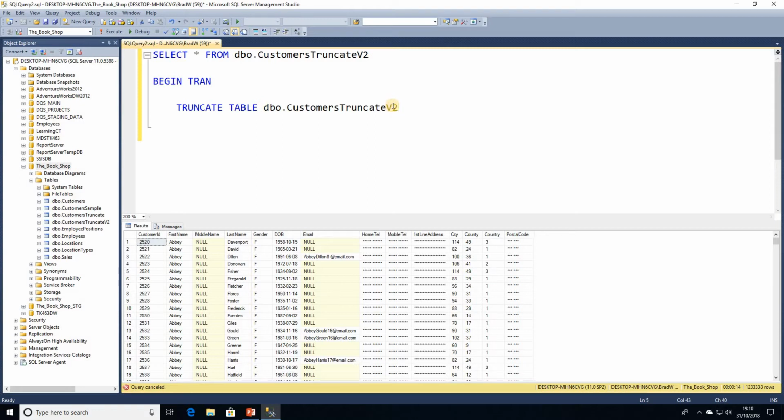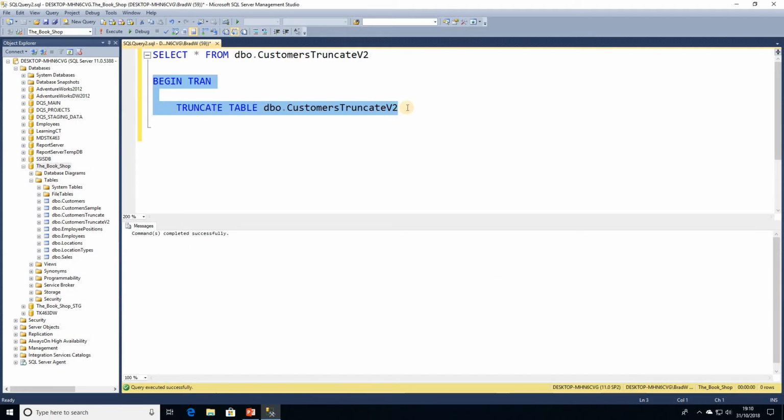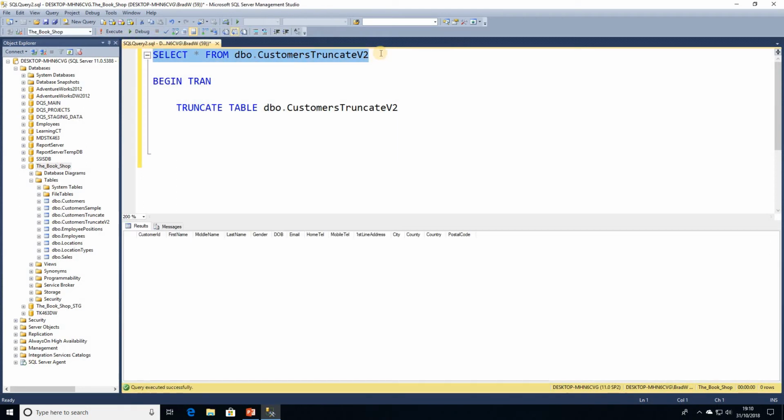We're now working with V2. We've lost the data in customers truncate. So I'm going to go ahead and execute this now. So I've got the message to say that the command was completed successfully. Notice how though I haven't yet committed this transaction. So once you explicitly state that you are beginning a transaction, you must also commit that transaction. So if I was to now run my select at the top of the table, we wouldn't be able to see any data in there.